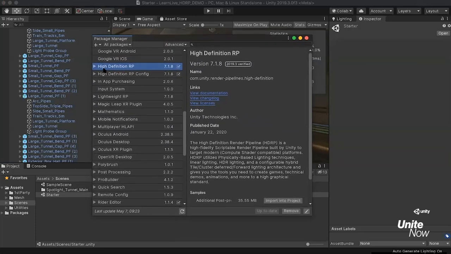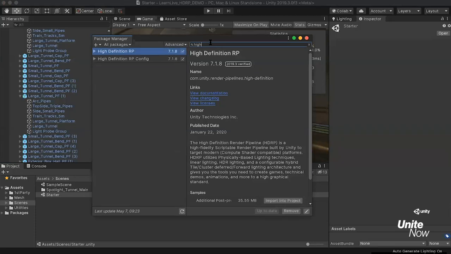In the Package Manager, you can find the High Definition Render Pipeline. Just go ahead and do a search for it. If you don't see it right away, you can select it, and then there'll be an option to install. I already have mine installed right here, but you just go ahead and click install. That will bring everything into the project that you will need.